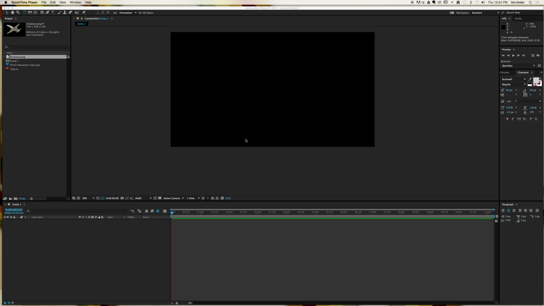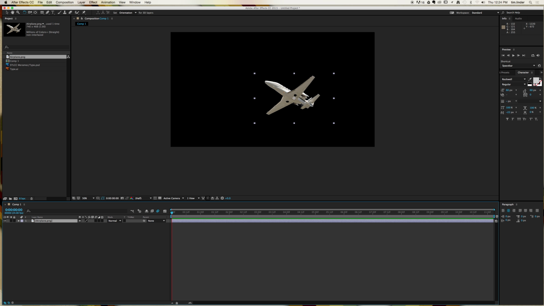Motion blur has a lot of steps in order to get it to work and can be a little buried inside of After Effects. So what I'm going to do is drag this airplane into my composition and make it fly across screen.